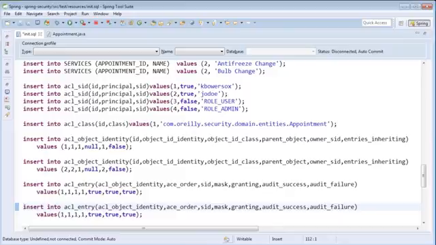And now we're going to provide an ACL entry for our second object. So we'll change that first value to a 2 to correspond with the second object instance. We can leave the order as 1. And we're going to enter these permissions for Joe Doe, who has an ID of 2 within the ACL_SID table. And then for the mask, we'll leave it at 1 read only. And then we have our columns defaulting to true.